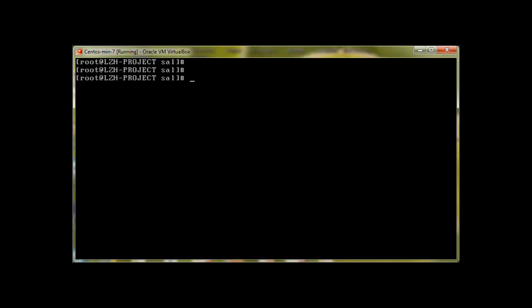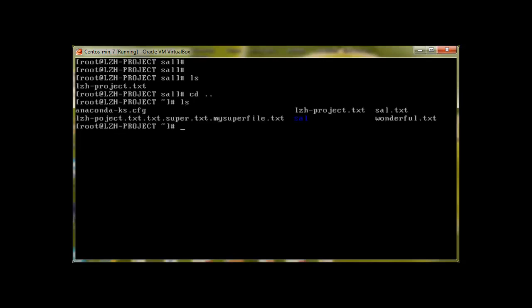And now with our next command. Okay, so this next command is seriously the move command. And now you will understand the difference between the move command and the rename thing. So we'll just go out of the directory with the cd command, type ls, and now what I want to do is move this biggest file, lzh-project.txt.super.txt, to this cell directory, and I just don't want to copy it. I just want to move this whole file into the cell directory.